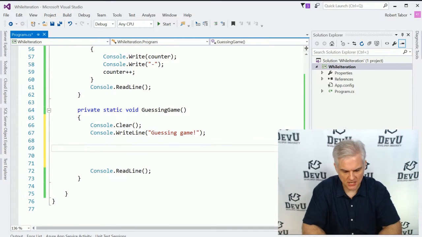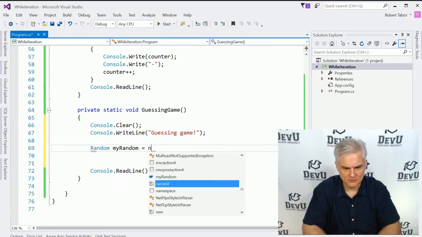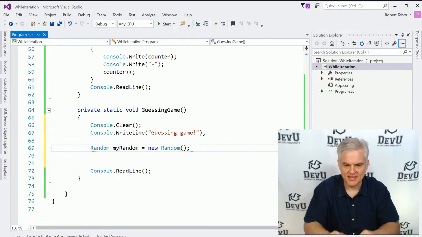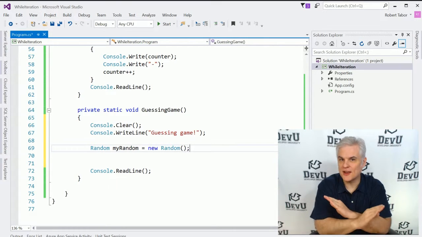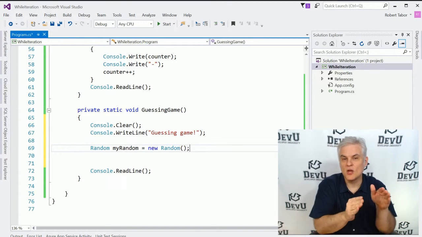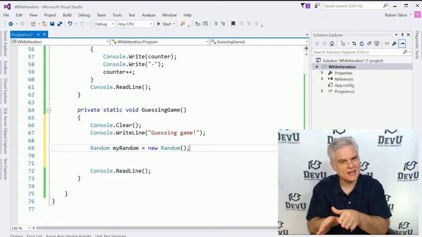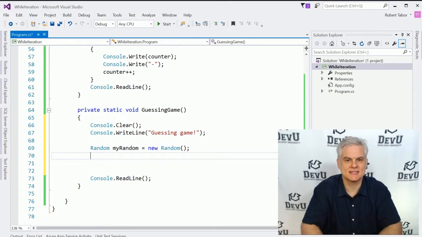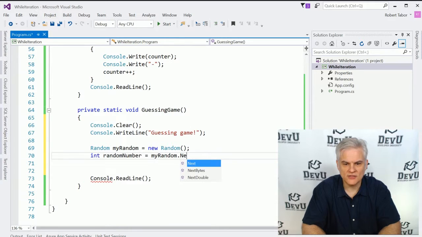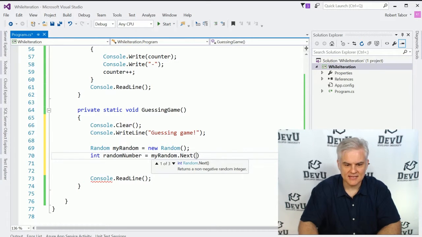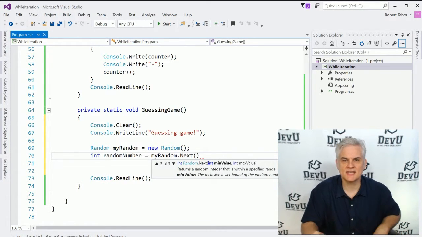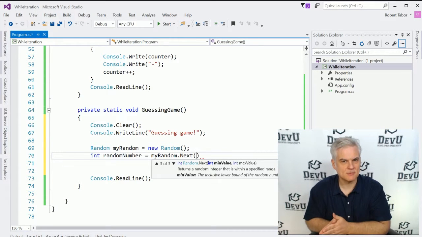So let me do this. We'll go Random, myRandom equals new Random. And again, that should make no sense to you whatsoever, and that's just fine. I'll explain what that actually did in an upcoming lesson when we talk about classes, okay? And I want to get a random number from my random class. So I'm going to call the Next method, and here one of the overloaded versions is that I get to give it a minimum value and a maximum value.